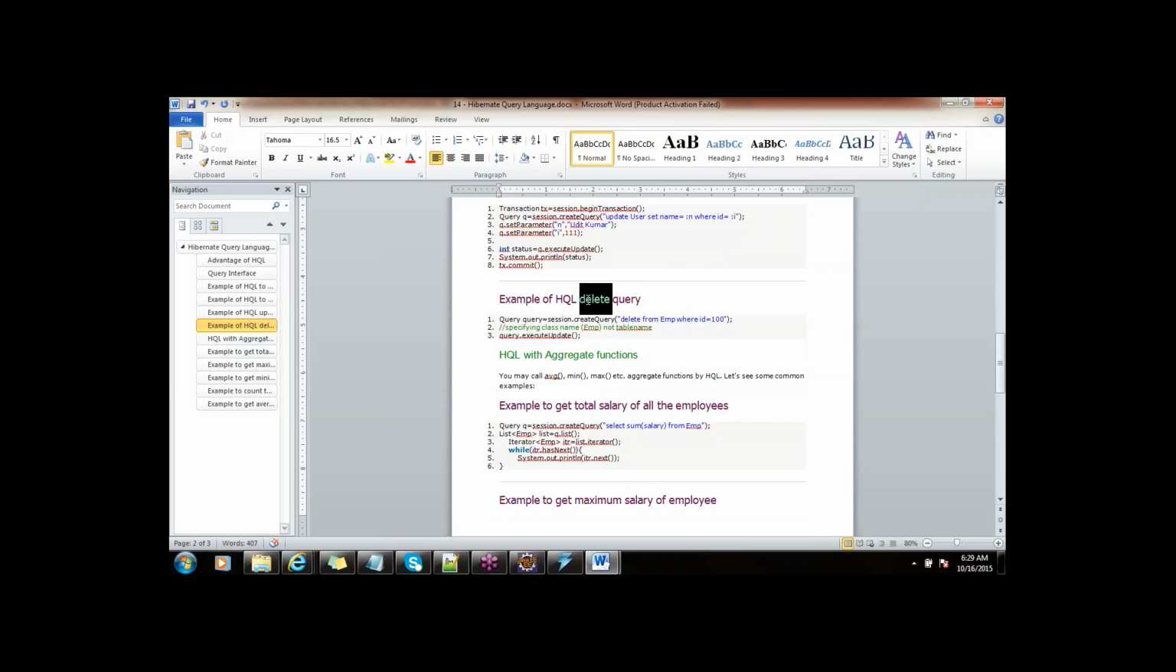Fine. Then SQL delete query. You just write a delete from employee model class where ID equals to some ID you can give, or 100 something, whatever the ID present in the database which you have inserted. And execute update.